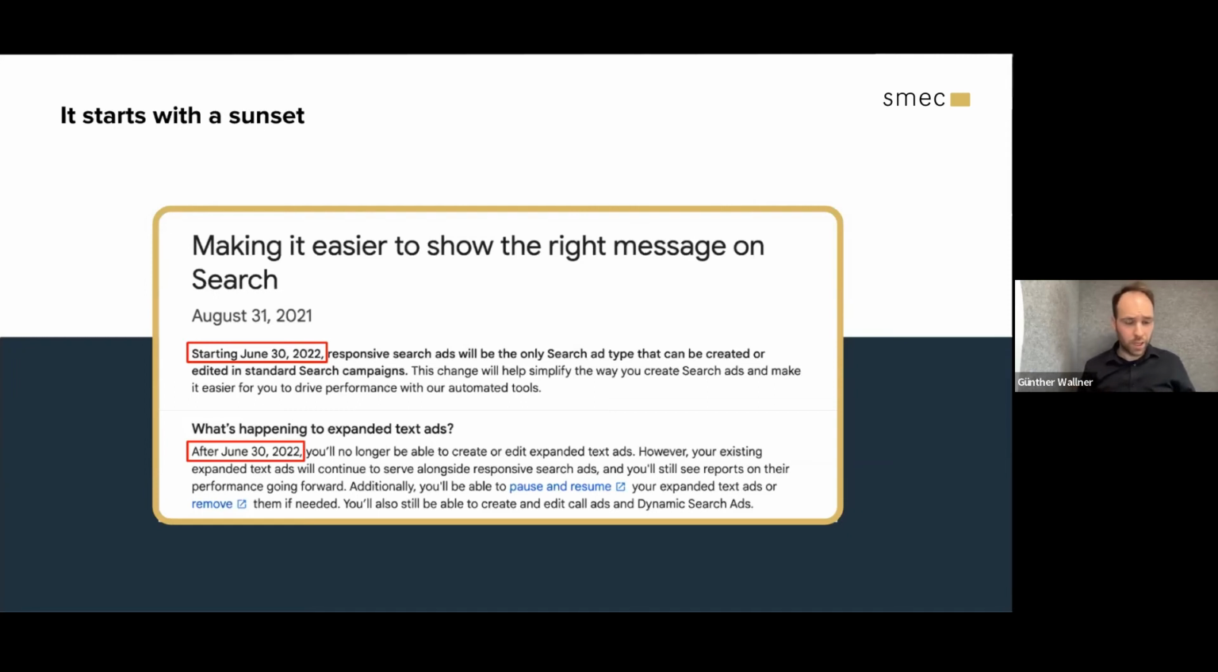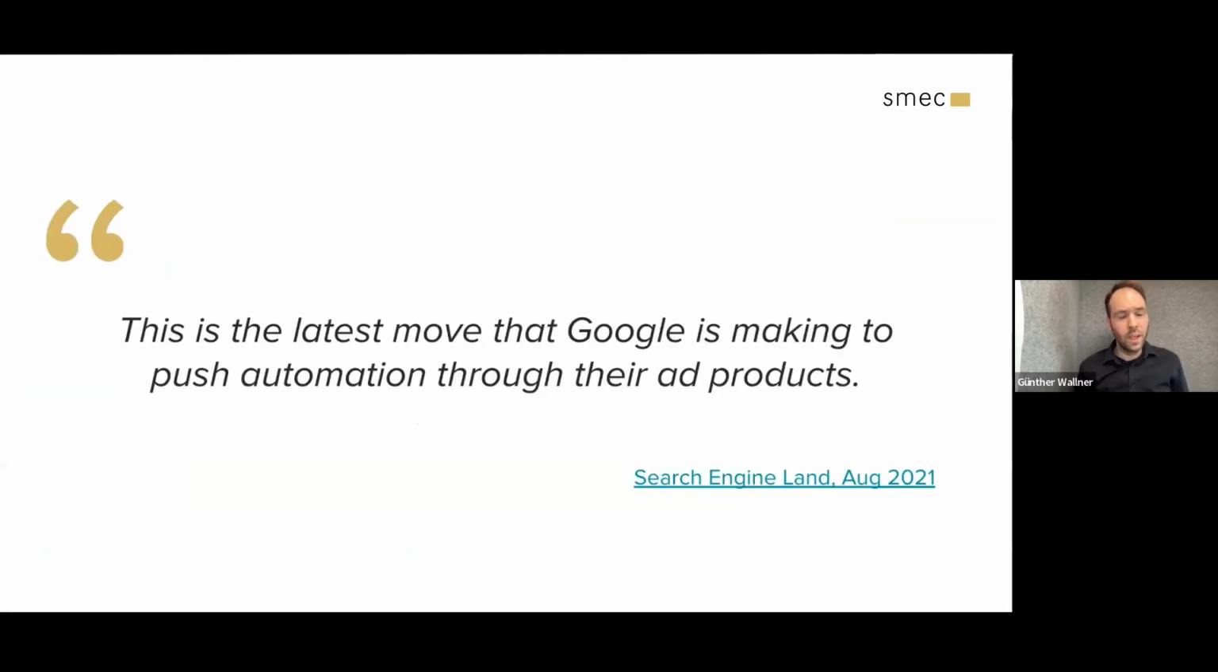By the way, Microsoft is following the approach. They announced this in the fall of 2021 and are doing it on the same date in June. So by June 30th, ETAs can no longer be created. The feedback from the market was quite mixed. Search Engine Land commented that this is the latest move Google is making to push automation through the ads and the ad products.